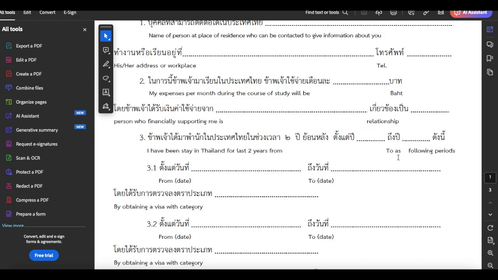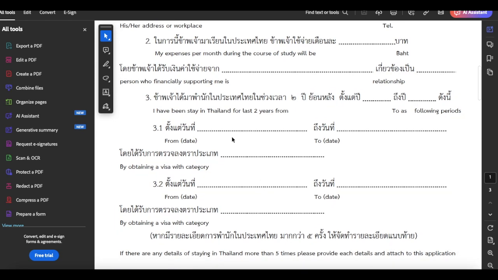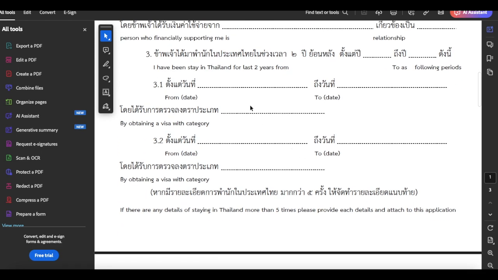Now continuing on, over here you have to give information about your last 2 Thailand visits. So you have to tell the dates when you visited Thailand and also the category of the visa. So let's say you came to Thailand in August 2022, and you left in October 2022. You have to write that information over here, and you have to write which visa you visited Thailand on over here. Let's say you came on visa exemption, you have to write visa exemption over here.